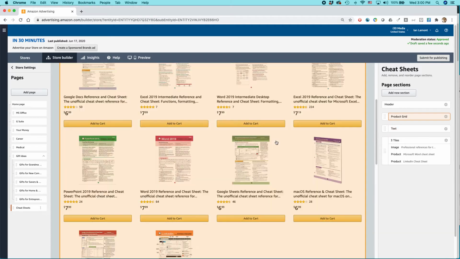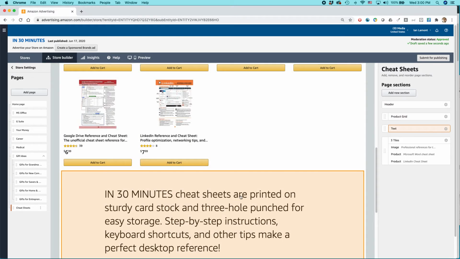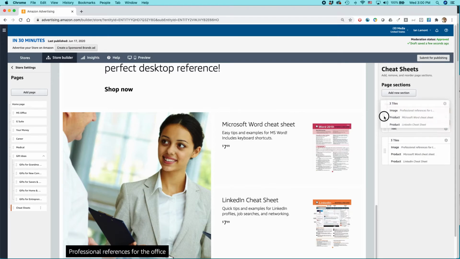Now, the way it's set up now, the product grid is at the top. This text is at the bottom, in the middle, and then this is at the bottom. I actually want to move things up. So what I'm going to do is take this. You see this little grid here next to the three tiles? You just grab it with your mouse, and then you move it up.